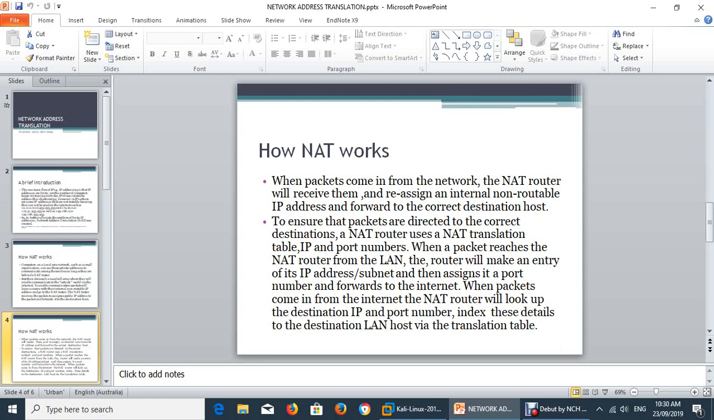To ensure that packets are directed to the correct destinations, a NAT router uses a NAT translation table, IP, and port numbers. When a packet reaches the NAT router from the local area network, the router will make an entry of its IP address or subnet and then assign it a port number and forward it to the internet. When packets come in from the internet, the NAT router will look up the destination IP and port number, and index these details to the destination local area network host via the translation table.